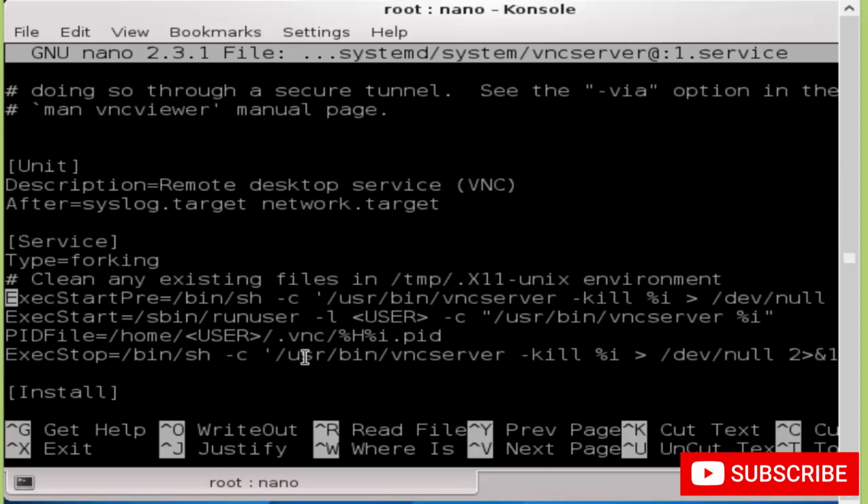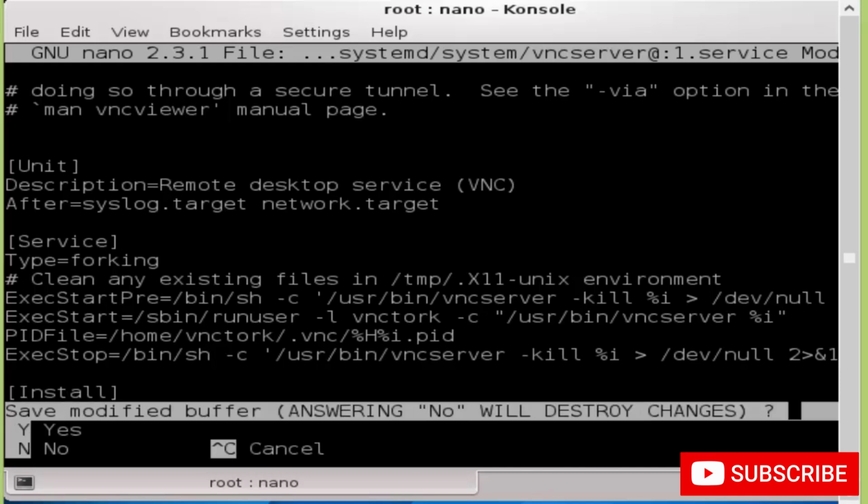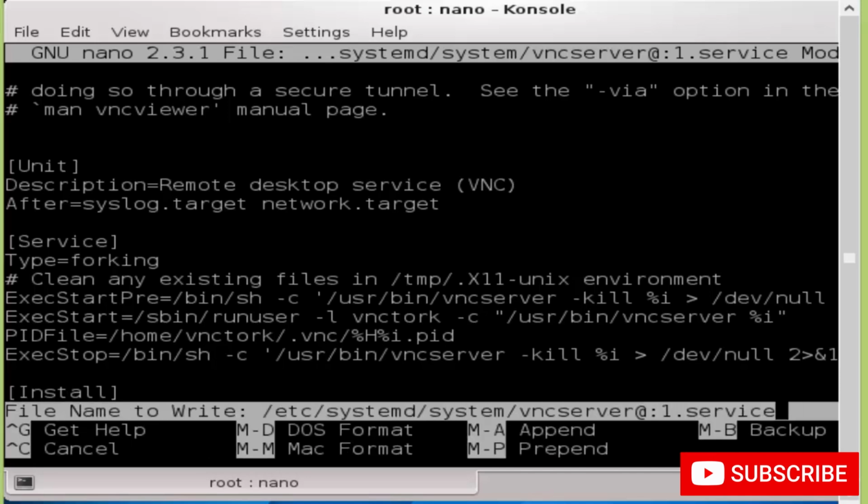As you see, there are two words, user and user. Let's replace those two words with our VNC user. So I will delete this and type vnctorque. Then I will delete this and type vnctorque. Now let's save the file. So I will press Ctrl X, then type Y and press enter.